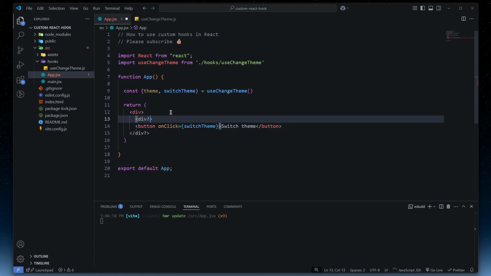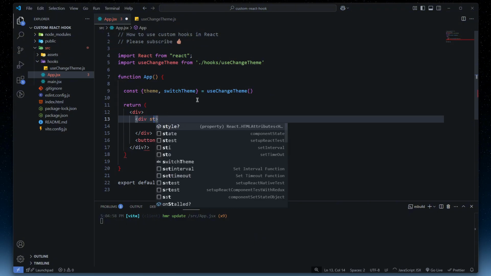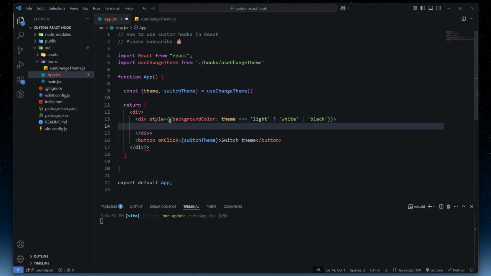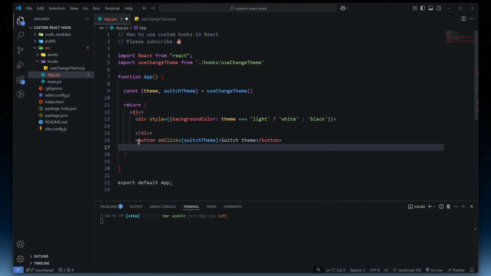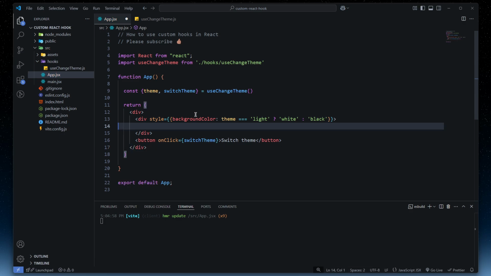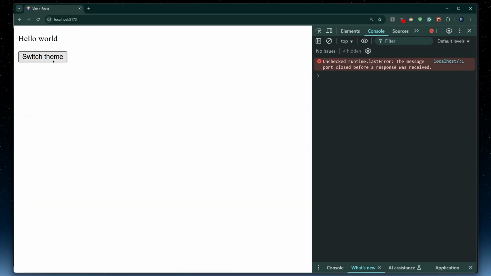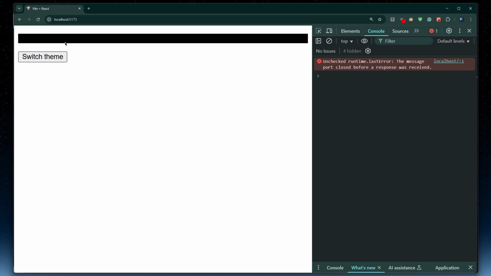Above the button let's add a div, and let's give it some properties first. So let's do style is equal to, let's give it a backgroundColor property, and let's make the background color. So let's check. So if the theme is equal to light, then the background color should be white, else it should be black. Oh yeah, let's also just do the closing div there. So there we go. And in the div let's add a p tag with some hello world text. So let's run this in our app so we can switch the theme, and there we go. The theme switches from light to dark.